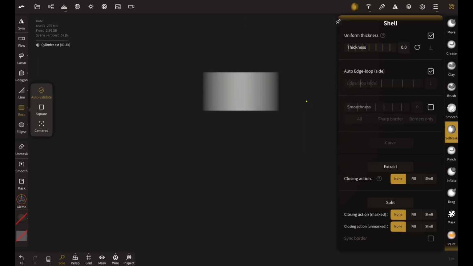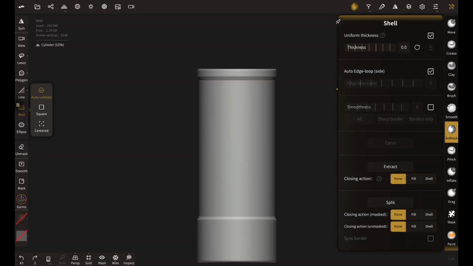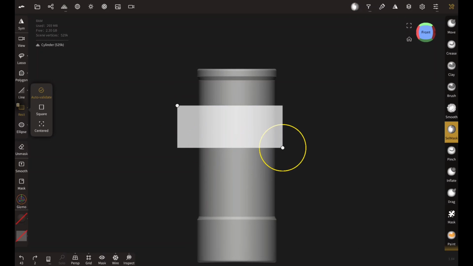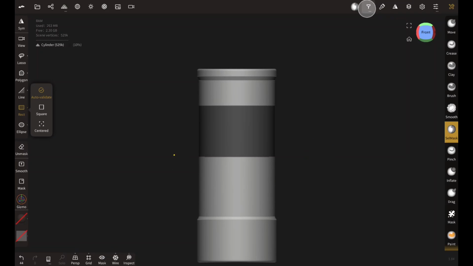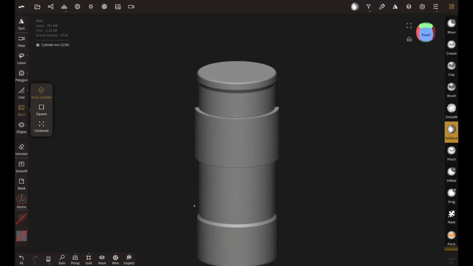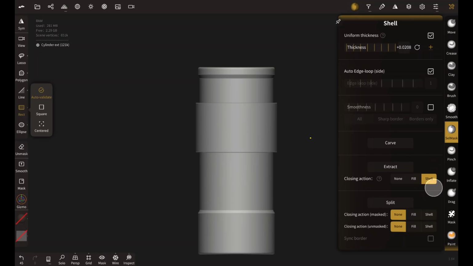Now, if I tap on solo to see only the extracted object, see how it doesn't have any thickness right now? That's because here the thickness is set to 0 and down here closing action is set to none. Let's set the closing action to cell and increase the thickness and then extract again. Now it has some thickness. If we set this to fill, it will simply fill the hole.